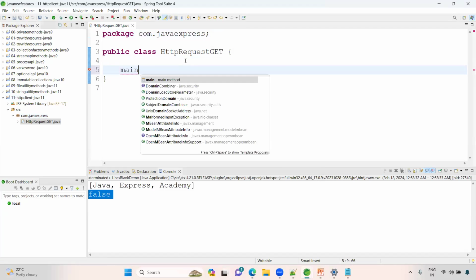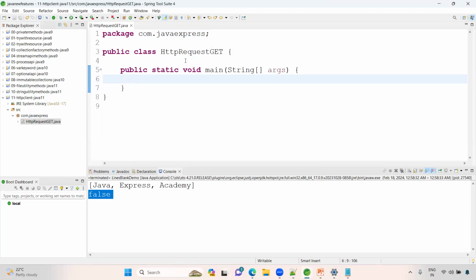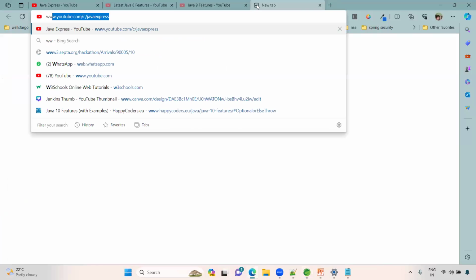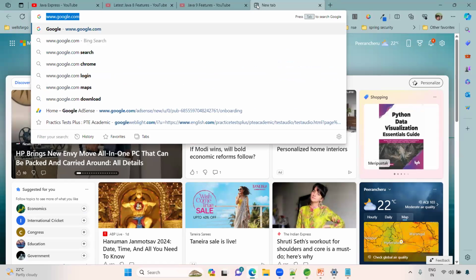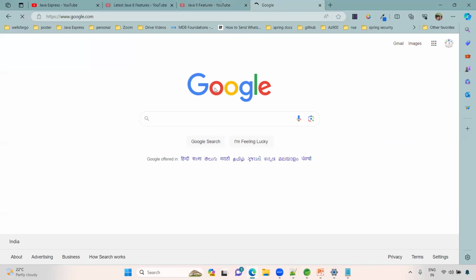Have a look. Suppose when you type www.google.com and press enter, a Google page is displayed. That means you received a 200 succeeded. The same thing I want to achieve by using HTTP client.